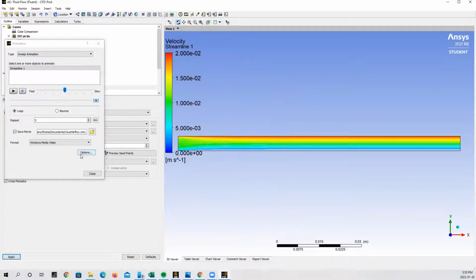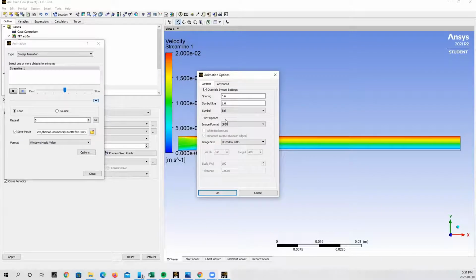If we go ahead and press on options, we can see a lot more parameters that we can adjust here. We can determine the spacing that we want our symbols to be. We'll leave it at 0.6. We can choose a symbol size. Now, since our geometry is fairly small, this symbol size is going to be quite big on the geometry. So I'm just going to go ahead and decrease this a little bit, not too much. And you can also choose the symbol that you want. We're going to leave it as ball, and you'll see what that means in a second when we run the animation. But you can choose all of these different kinds of symbols.